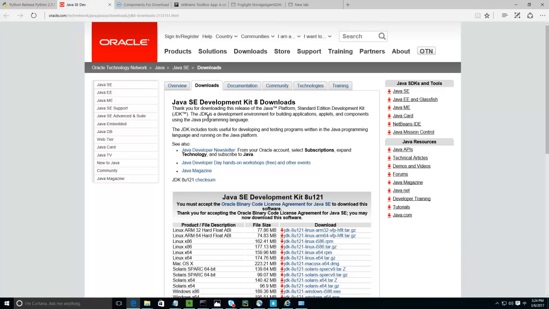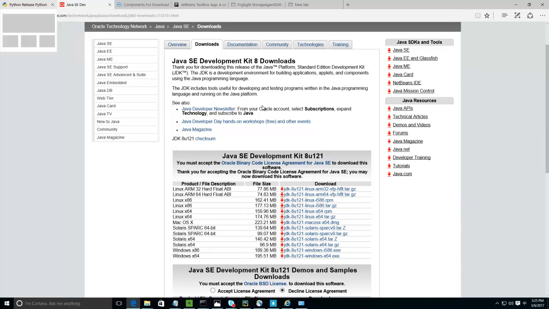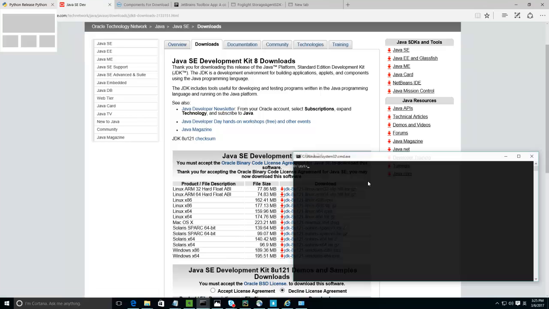Second, you need to go to the Oracle website to download a JRE or JDK 8. Because our Python agent is running in the JVM, we also download a Windows version. And after the JDK has been installed successfully, you can use the java command to check the current Java version.